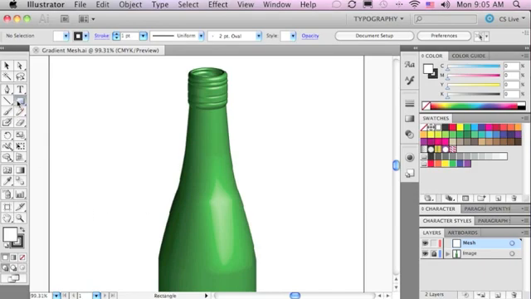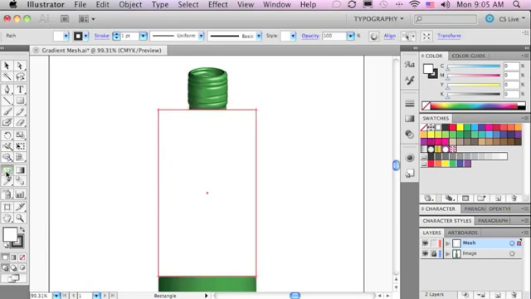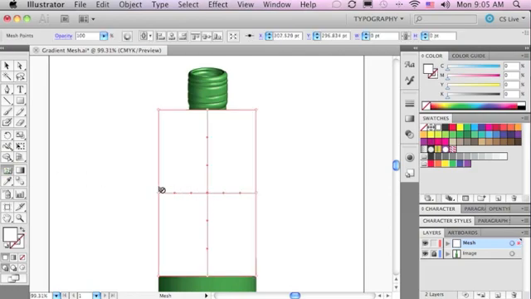So let me go to my rectangle tool, and I'm just going to click and drag to try to match the outside dimensions of the bottle. And now I'm going to go to my gradient mesh tool and just click right in the center of this rectangle to make it into a gradient mesh object. But how do I pick up the color from the bottle?